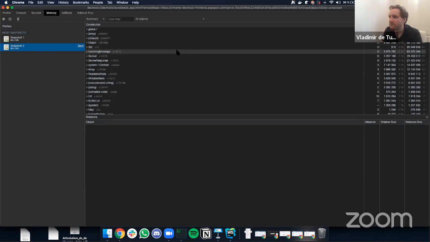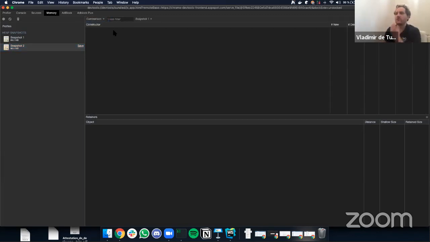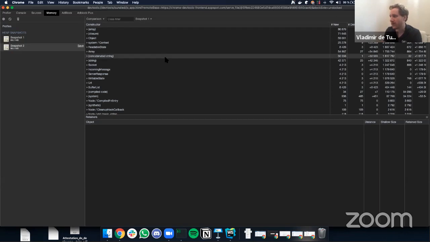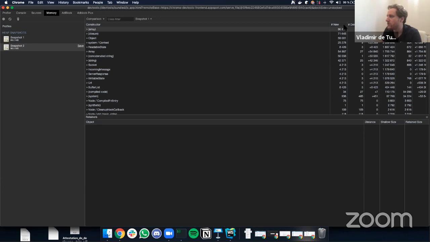Once again, we don't really see directly what's leaking. So what we do, we use comparison. And when we do comparison with snapshot 1, it actually tells you what objects are available in the new snapshot that were not in memory in the first one. So we have new columns: number of new items, number of deleted items, the delta of items, and we also have the size delta for the items.